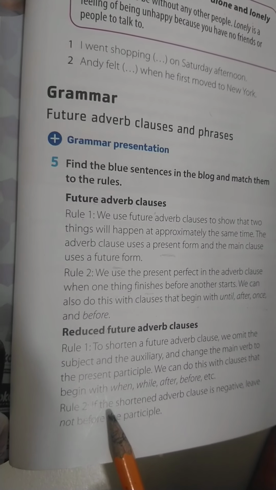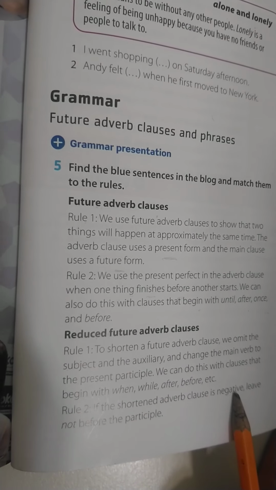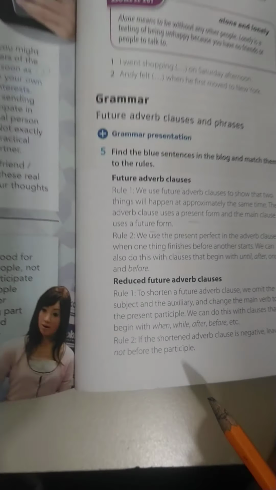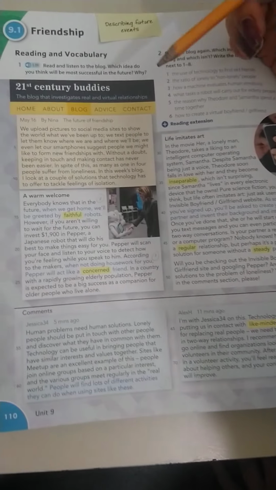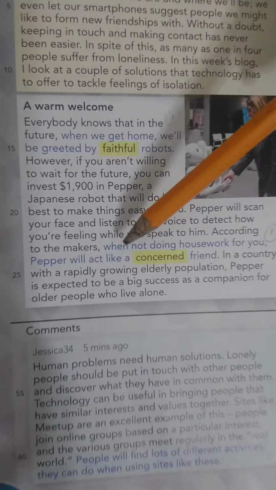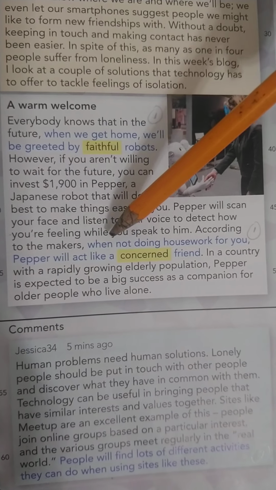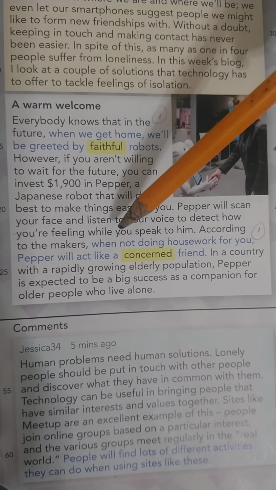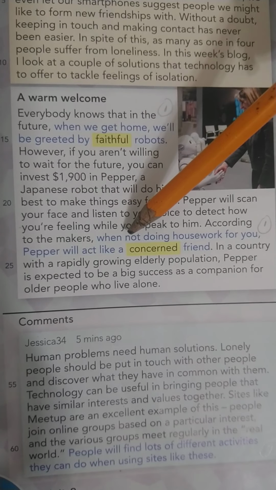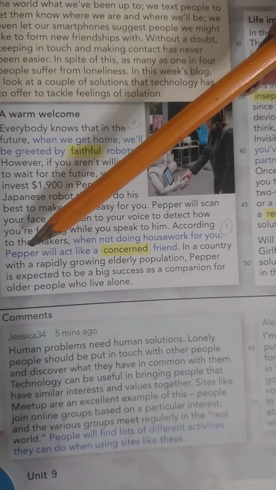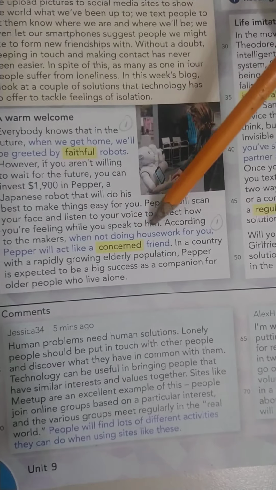The second rule: if the shortened adverb clause is negative, leave not before the participle. As you can see here, we have "when not doing housework for you." You don't say "when we are not doing"; we omit the subject and we omit the verb to be. We just put "when not doing housework for you, Pepper will act like a concerned friend." You see? Okay, let's do the next exercise.